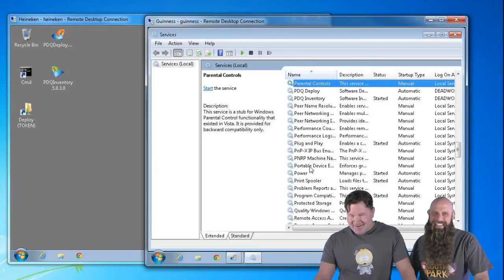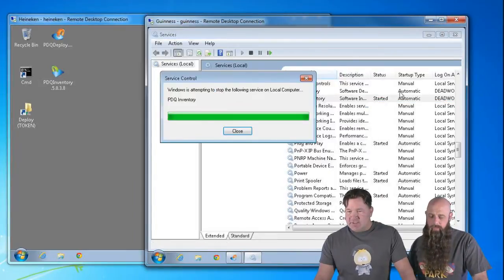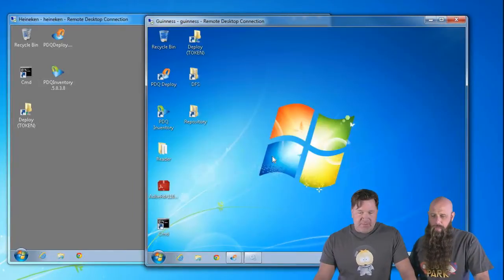PDQ Deploy. You can see right there, it's off, and then Inventory. I'm going to stop that one too because we're going to be doing that one also. So they're both stopped. Now we're going to want to do a couple of things at this point.